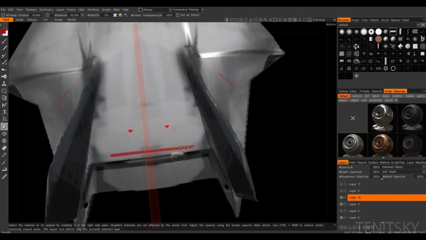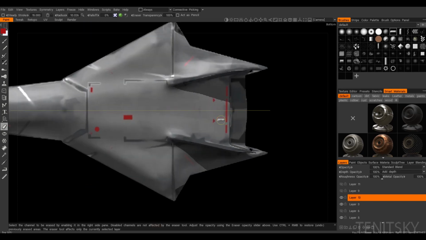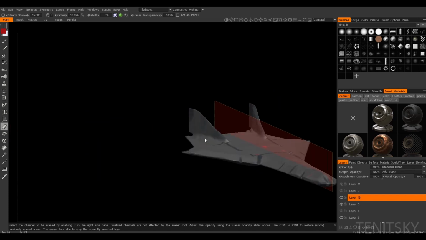I do have a few ideas to apply, and I want to make something more complex in the future.